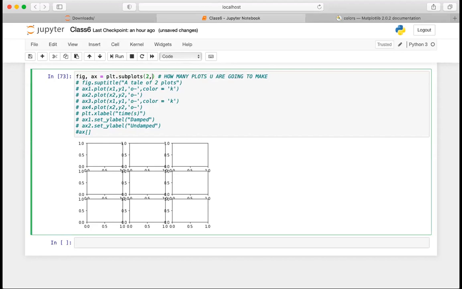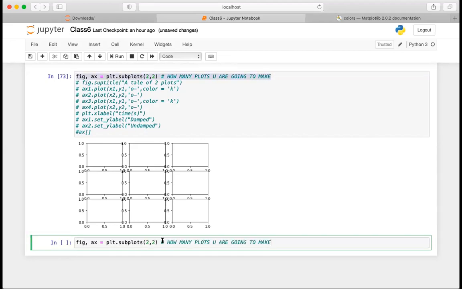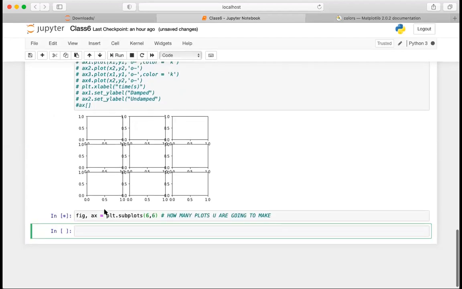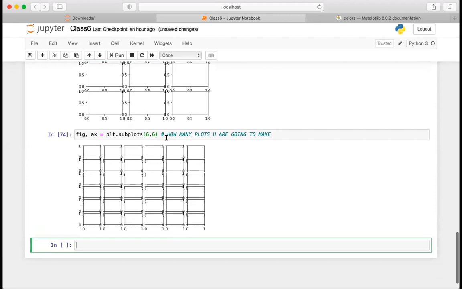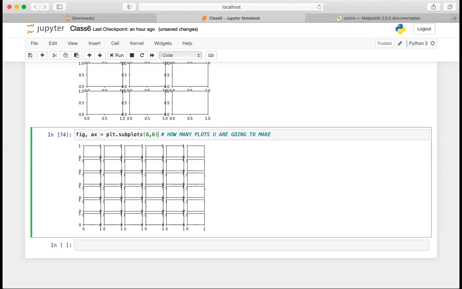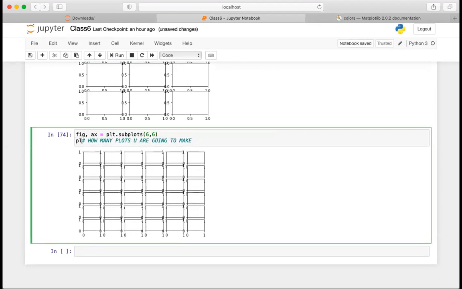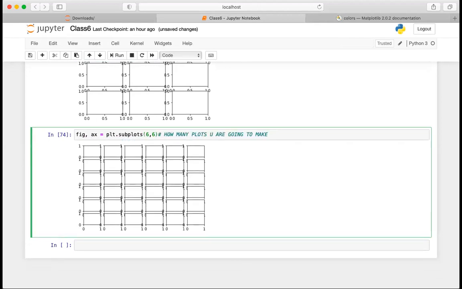So for simplicity, I'll just show 2 comma 2. I have shown how to plot using this ax.plot. The other, better way to do it is when you have more plots. Let's say I have 6 comma 6, let's assume I have 36 plots, for instance. I cannot define each of these boxes on my own. I can make this bigger, and you can do it with plt.rcParams. Okay, I'll do it later.